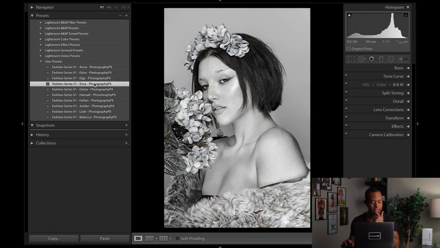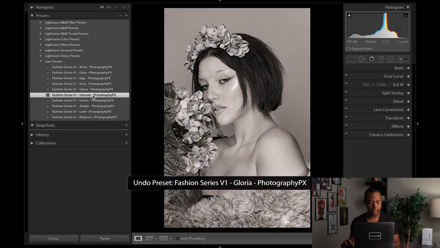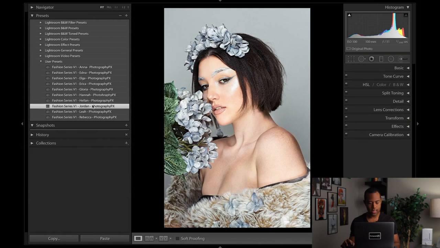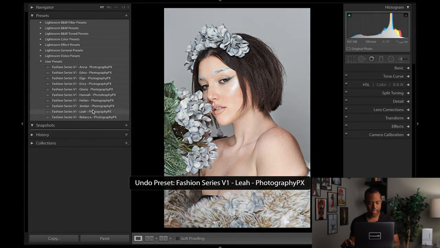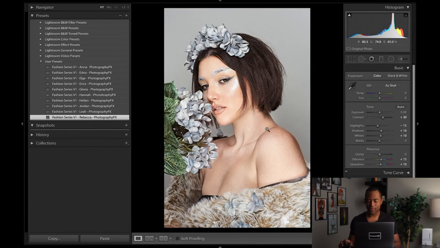Next, I'm gonna go through these and see. These are all black and white down here. I don't want any black and white. Yeah, we'll say maybe, yes, let's do this one. Okay, so you're just like, oh, I like the colors of this one. Now, after applying the preset, you just click Command Z if you don't like that one.